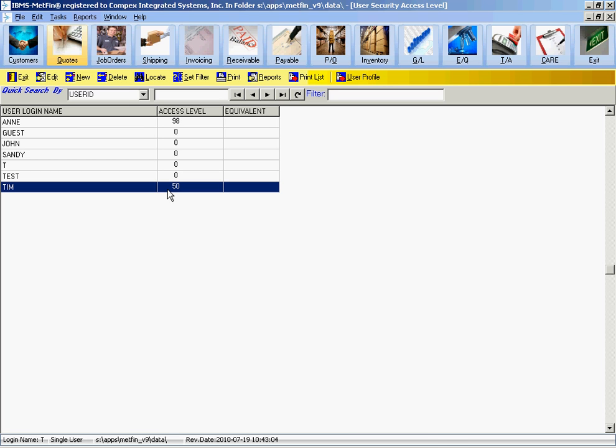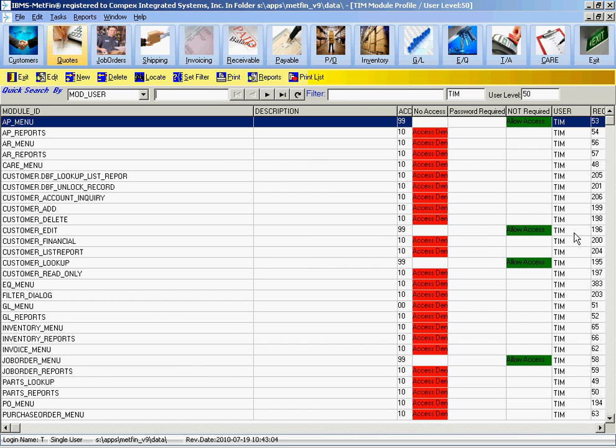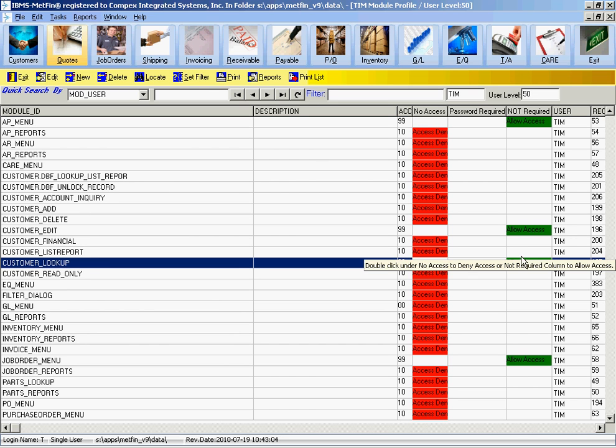That is true in the older version. But in the new version, anything that's non-zero is restricted. But you can refine the access via what we call a user profile. In the user profile, you can grant access to a specific task. You can say he's going to have access to customer lookup, and I can give him access to that. Or I can deny him access to customer lookup by either red or green. Okay? So green means he has access to customer lookup.